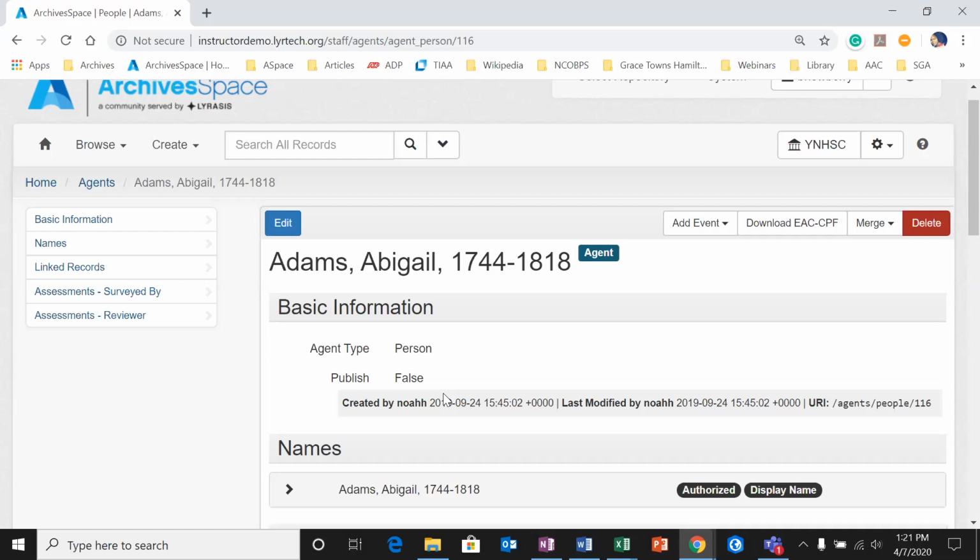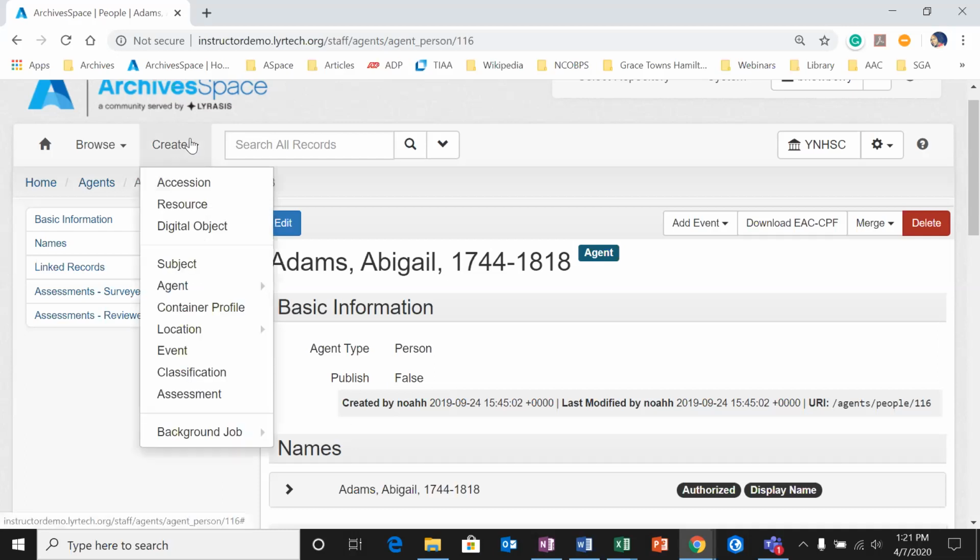So now I'm going to show you the different types of agent records. So if you go to create, you can create them either in the agent module or through a record itself. But I'm going to first show you what it looks like from the agent module. So if you go down to agent, you will see that you can select the 4 types: person, family, corporate entity, and software. I'm going to first show you what's required for each. Then we're going to create a person and then link it to a record.